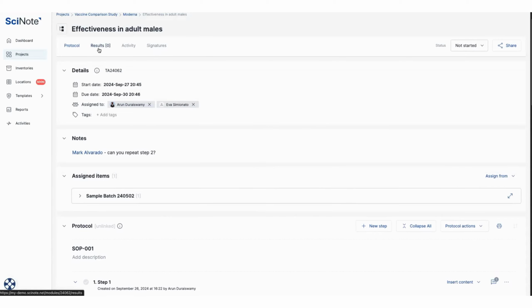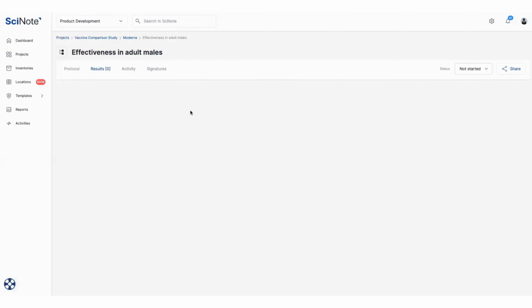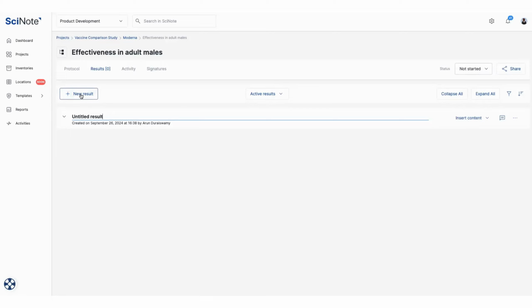In SciNote, adding results is very similar to how we added protocol steps. Instead of adding a new step, we're adding a new result. And we give you the ability to create multiple result sections if you'd like to. So for example, maybe you want to have a section to upload all your raw data, a section for all the analyzed data, and finally a section for your summary findings or conclusion.